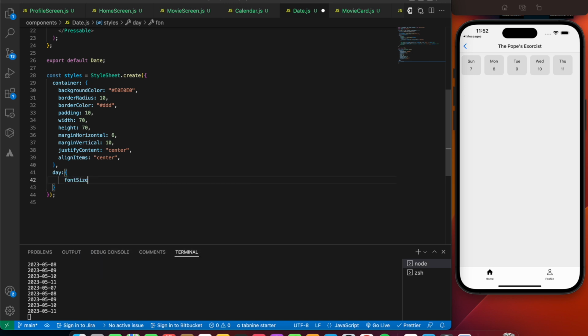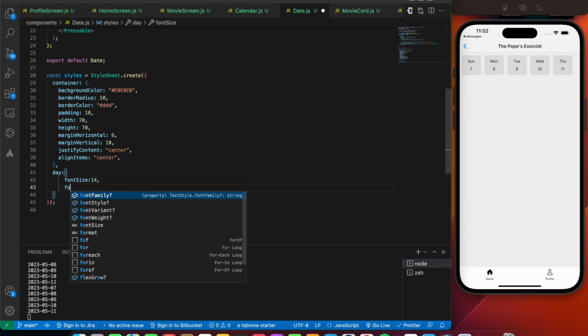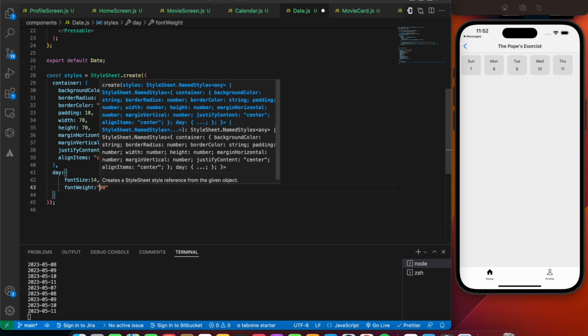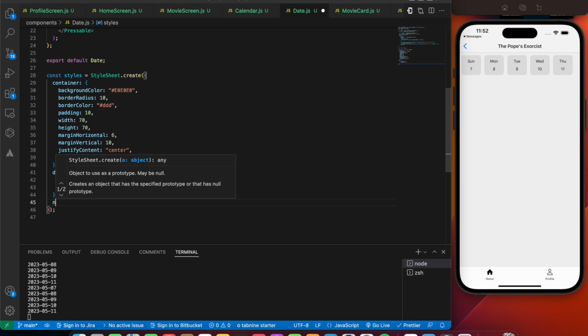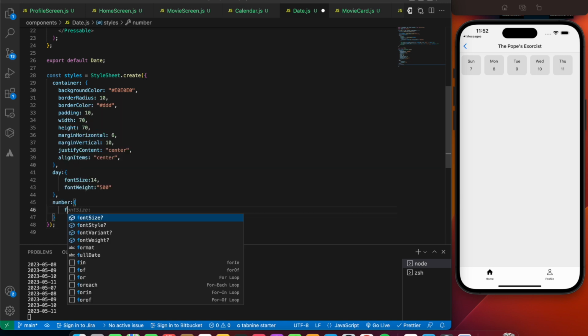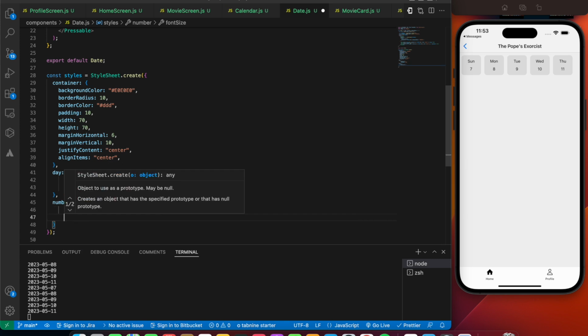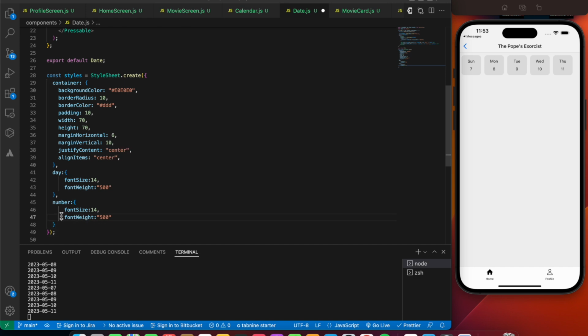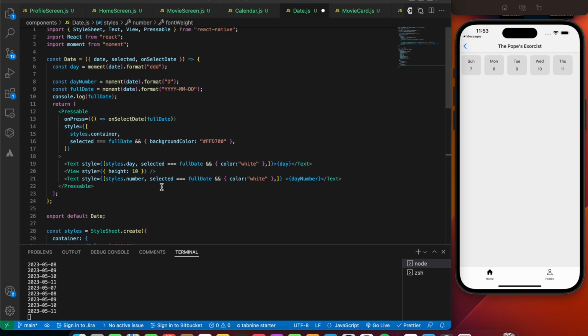So for the day, let's define the style. It's gonna have a font size of 14 and a font weight of 400 or 500, and the same thing is gonna be for the number. It's gonna have the same piece of styling, so font size of 14 and a font weight of 500. I also wanted to have a font weight of 500 if it is selected, along with the color of white.